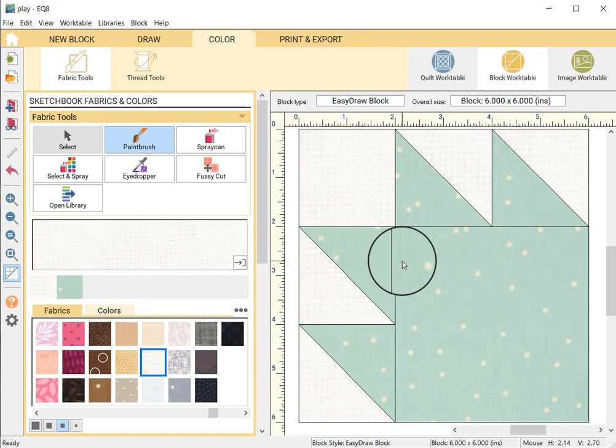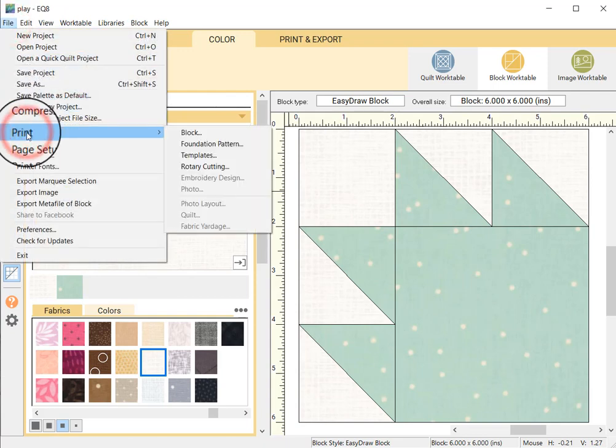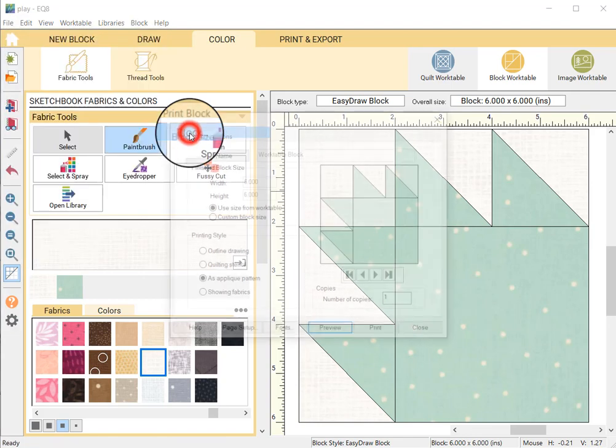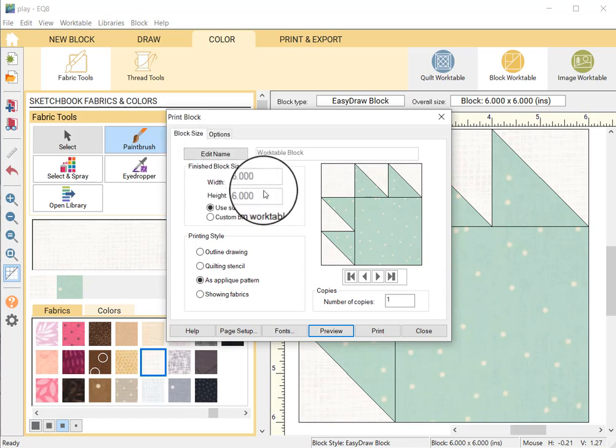Now I want to show you a couple things that can be very helpful when you've drafted a block, and that's under my print options. So I'm going to go up to File, Print, and the first one there is the block. So if I wanted a diagram for my block, I can choose that. And I want you to notice here that I can change what size. It's coming in at the size I drafted it at, but I can do a custom size, and I could have a 9 by 9 block.